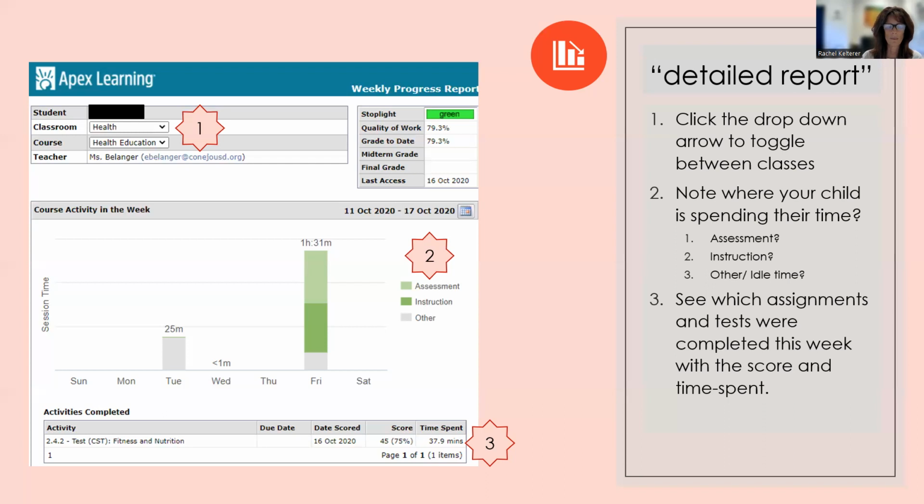We typically would expect to see the student spending a little more time in the class than this, but if they are completing all of the work and earning passing grades, then that's okay. When you toggle between classes as a parent, I would hope to see that my student is logging into their classes and doing work every day of the school week.